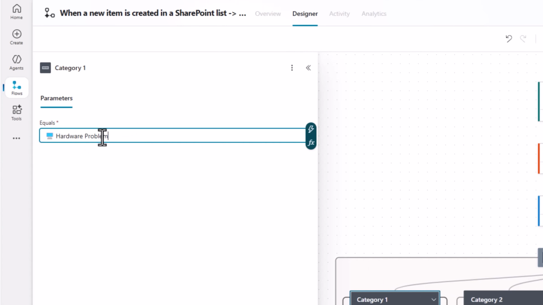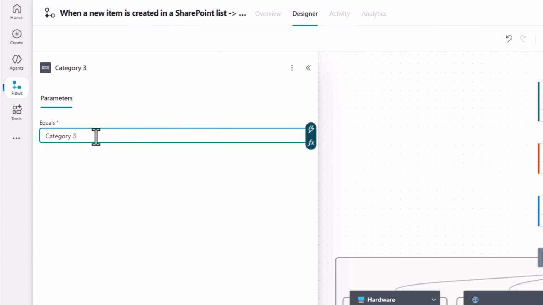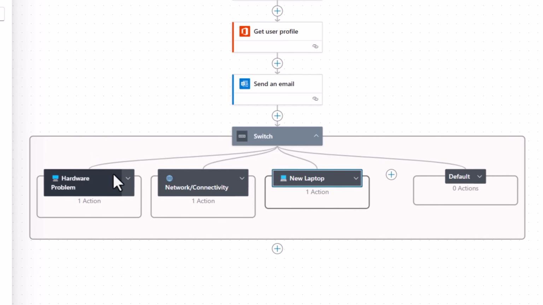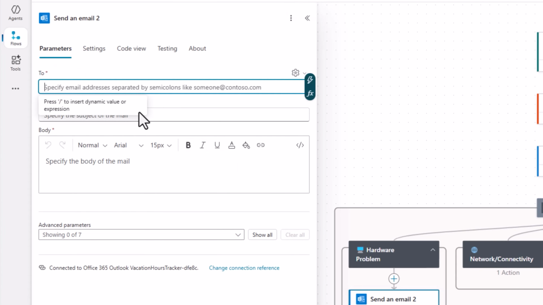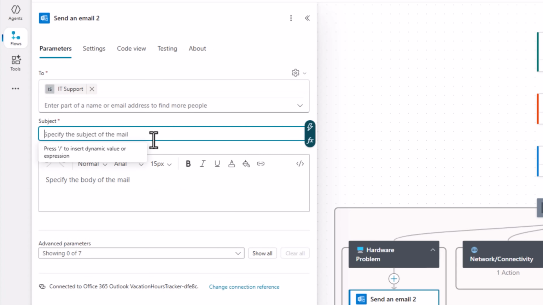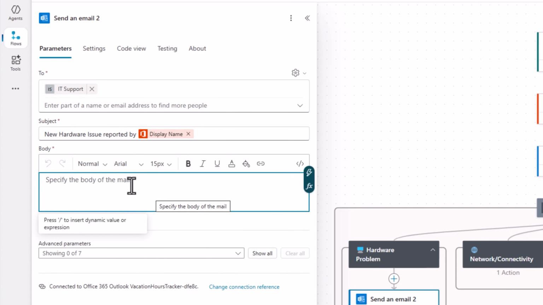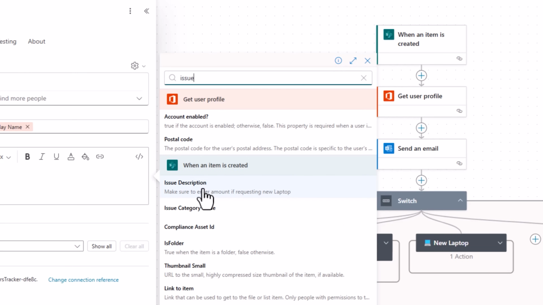First category is hardware problem. Second, network connectivity. And third, new laptop. Now, when a hardware problem occurs, I simply want to send an email to my IT support team. I'll pick the IT support mailbox. A new hardware issue has been reported, and in the email body, I can put details around the issue reported by the user.